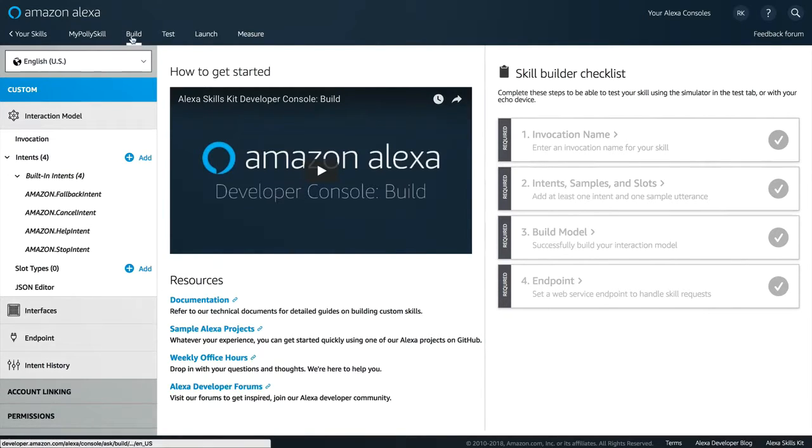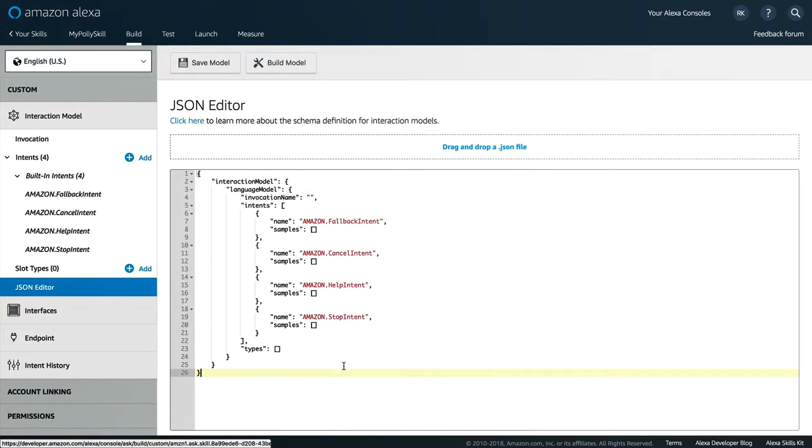Now our skills, this is where we go in and basically set everything up in our skill. Up here, you've got build. Once we've built it out, we then actually have to build the entire model. We can then go in and test. Now, if you go into the JSON, basically the JSON here defines everything under these intents.